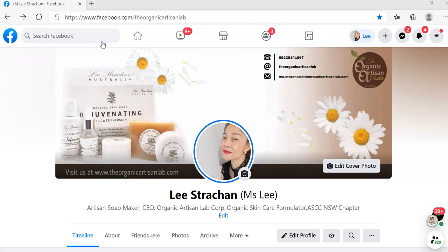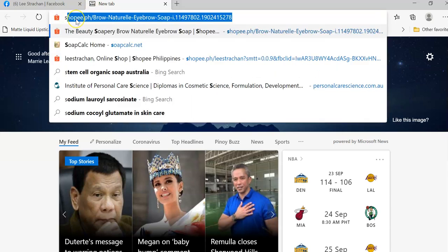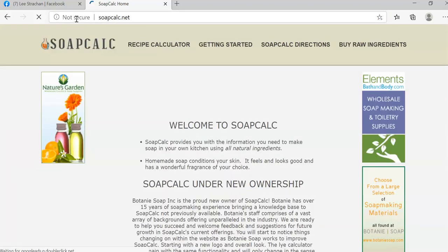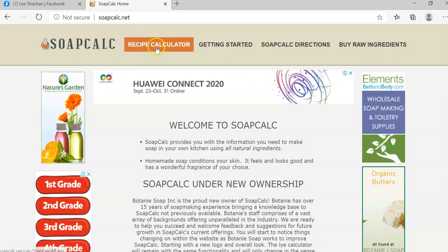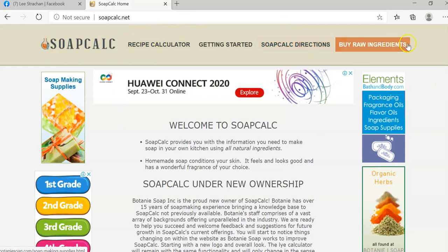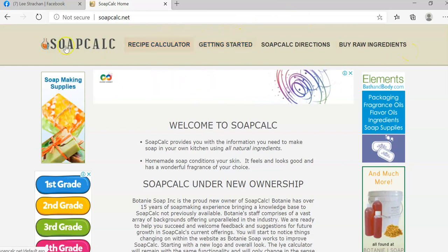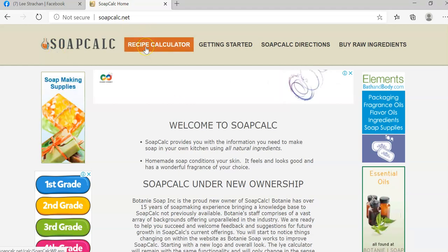All you have to do is use a soap lye calculator, and we have that free online. So the first thing we will do is open another browser and type in soapcalc. As you can see, it's already there, and enter. There, you will be brought to the soapcalc.net website, and here you'll see all this information that you probably would need later on. But we will talk about the soap lye calculator first. Let's go to recipe calculator.